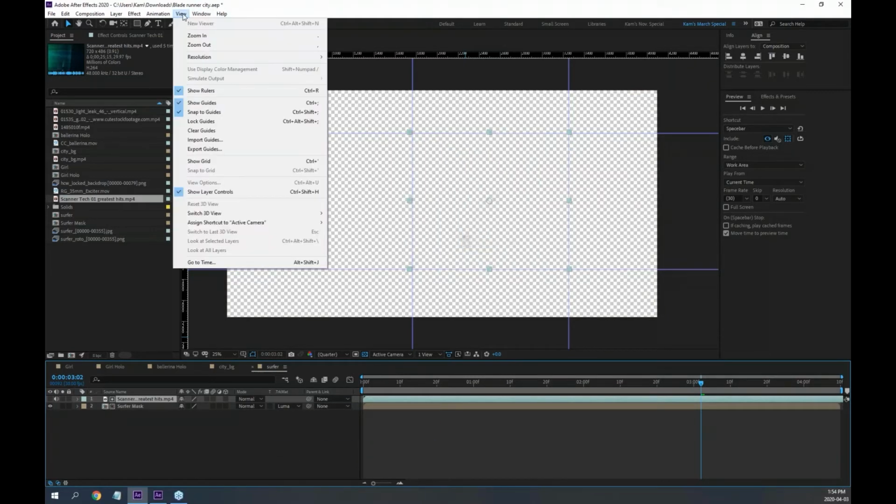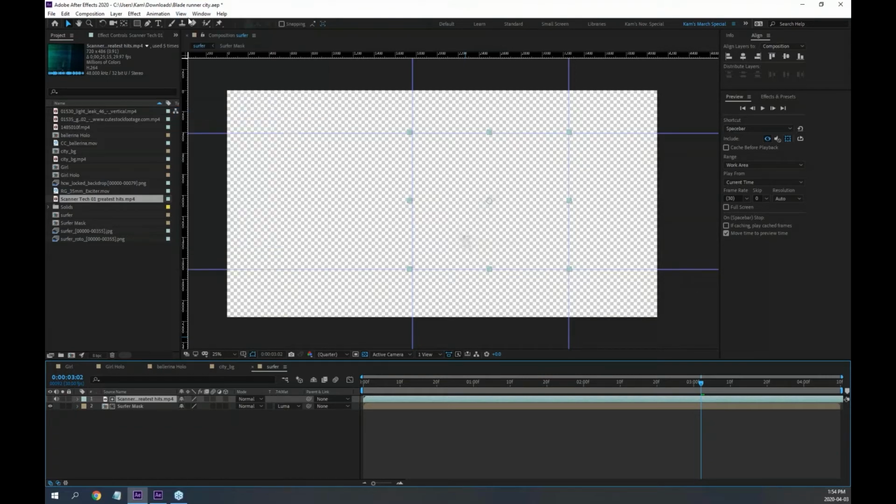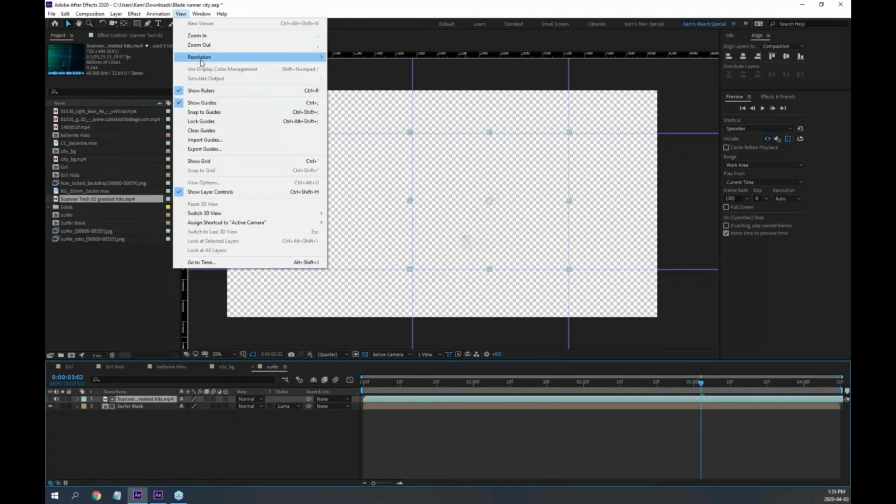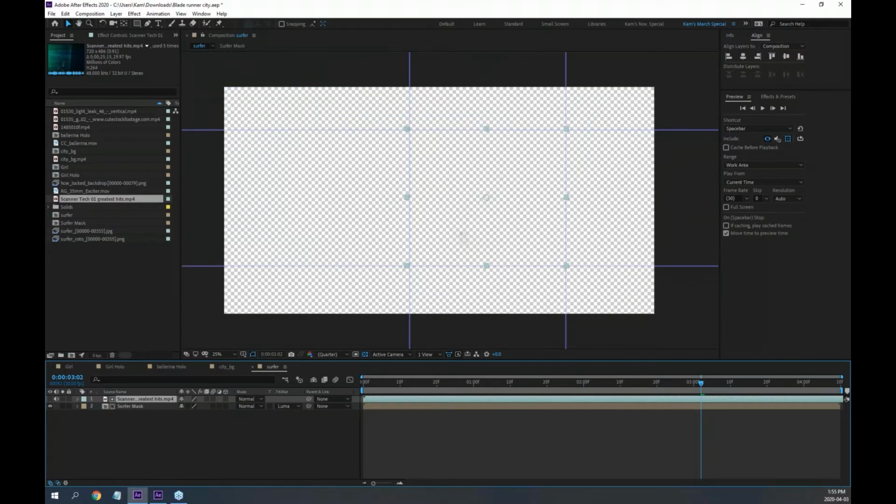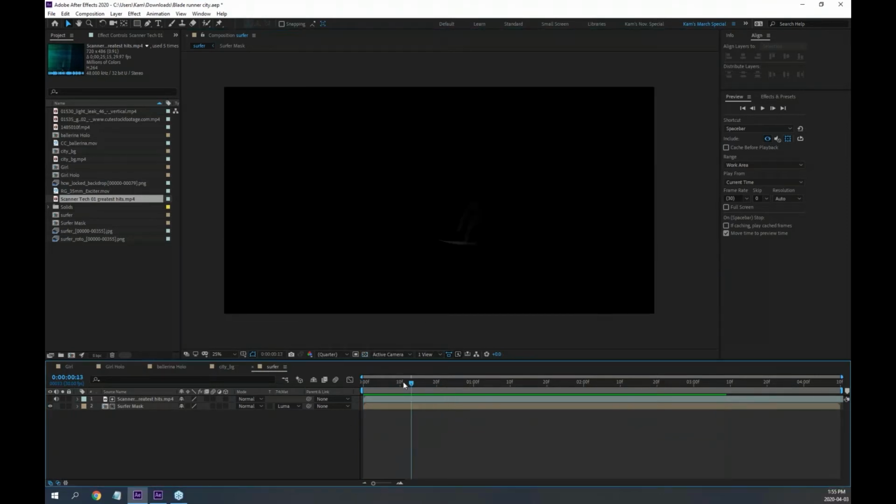I technically don't need my guideline, so I'm just gonna clear the guides. I like the snap to guide to be on. I don't want to lock it. I'm just gonna clear it and get rid of the ruler. Oh, I thought I selected clear guides. So if I play it, it should be holographic. Yeah, it's there. It's good.